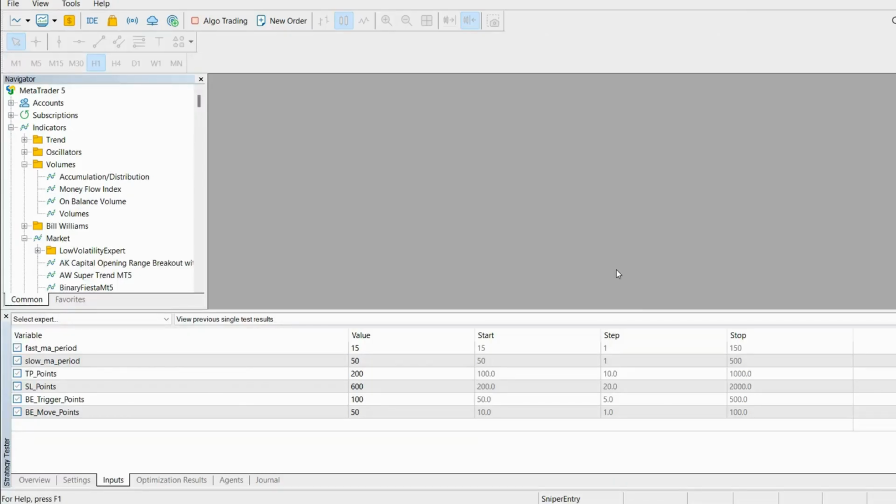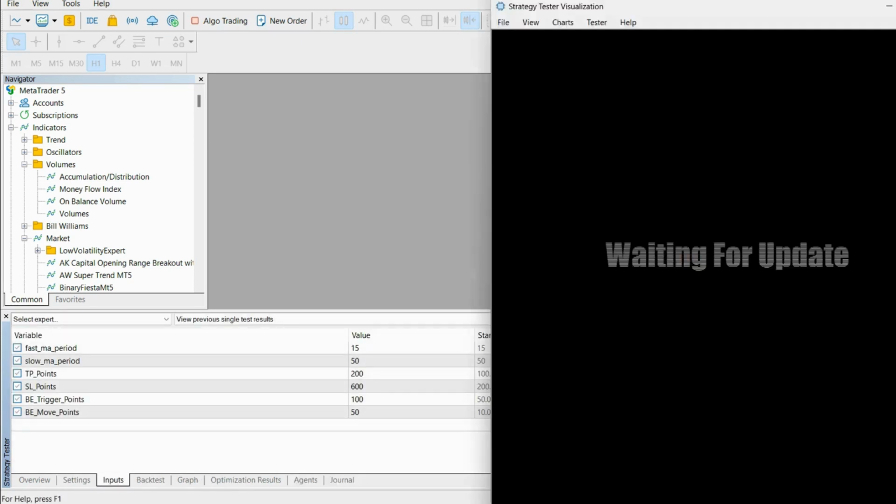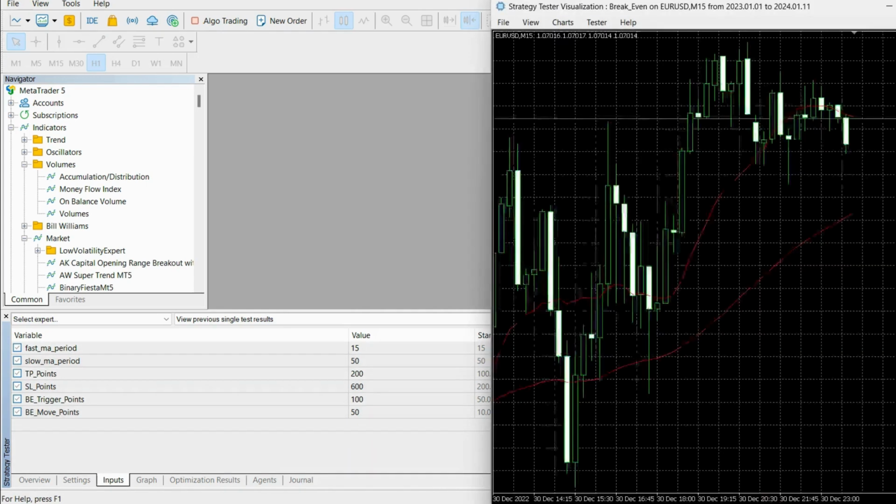So here is the tester. Here you can see the settings. Fast moving average is 15, slow is 50, take profit points is 200, stop loss points is 600 points, and we will activate the break even at 100 points into a profit and we'll move the stop loss 50 points above the open price or below the open price, depending on the position type, but this is it. Let's start the test and see how it goes.